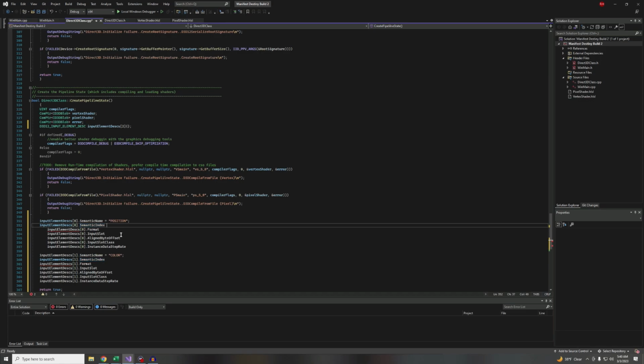So the semantic index is going to be 0. What the semantic index means is you can have more than one position. So if I could put a semantic name, if I were to put position here, it would increase the index. Each one of them has to have either an individual name or an individual index. So if I put position here, this would have to be index 1. But since these are two different semantics, we can put 0 for both of them.